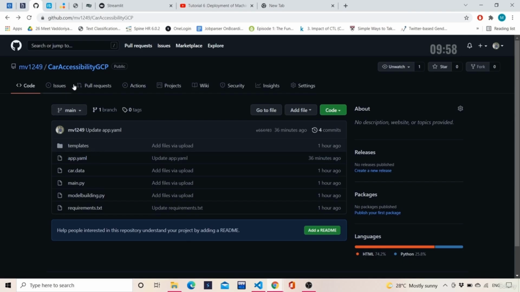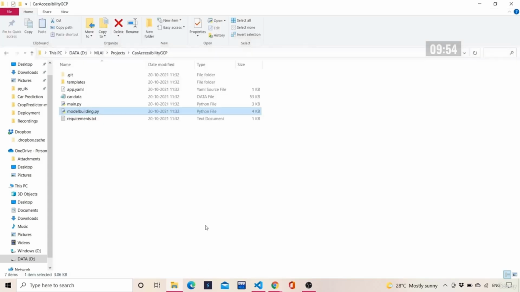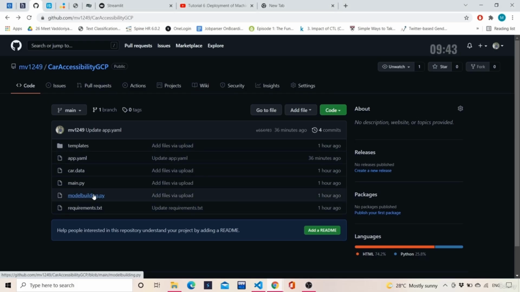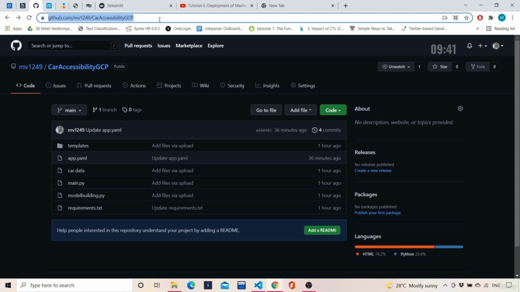What you need to do is create a new repository and then push all this code into the Git repository. That's it. Nothing more than that. You need to push all this code into your Git repository, which is over here. Once that is done, you need to copy the URL of the Git repository where you just pushed your code.